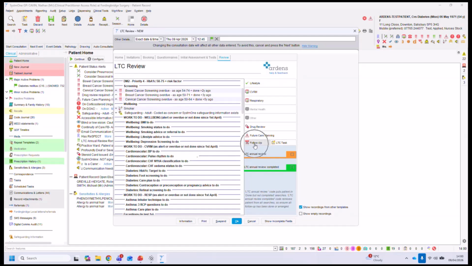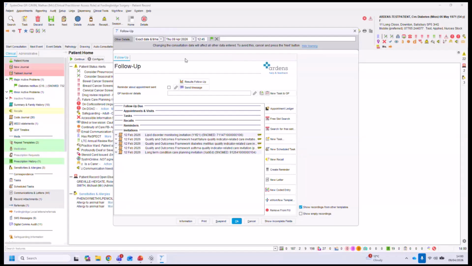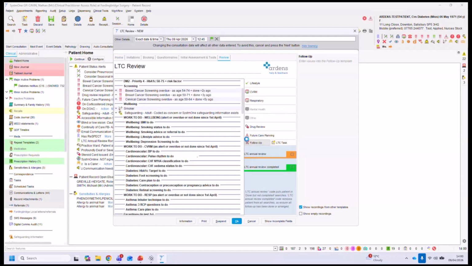You've got the ability where it says follow up. If you click follow up, then we could send them a text message or something like that. Or we can send a task to someone to say, can you let the patient know? So again, it just allows you to say, fine, see you later. Obviously, some patients will need more doing to them. That is just the best case scenario.